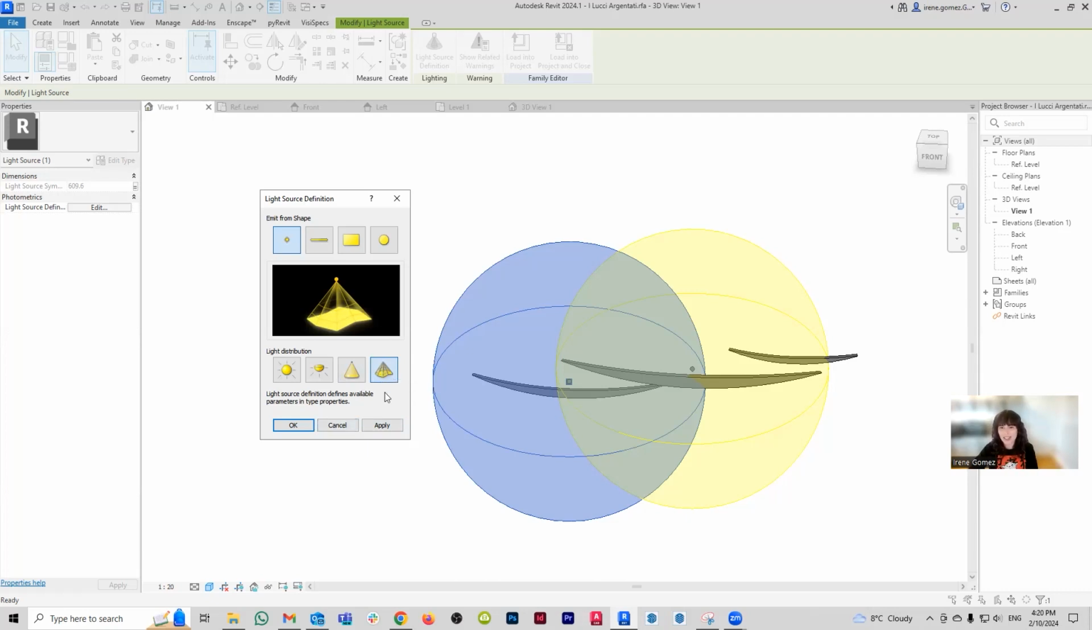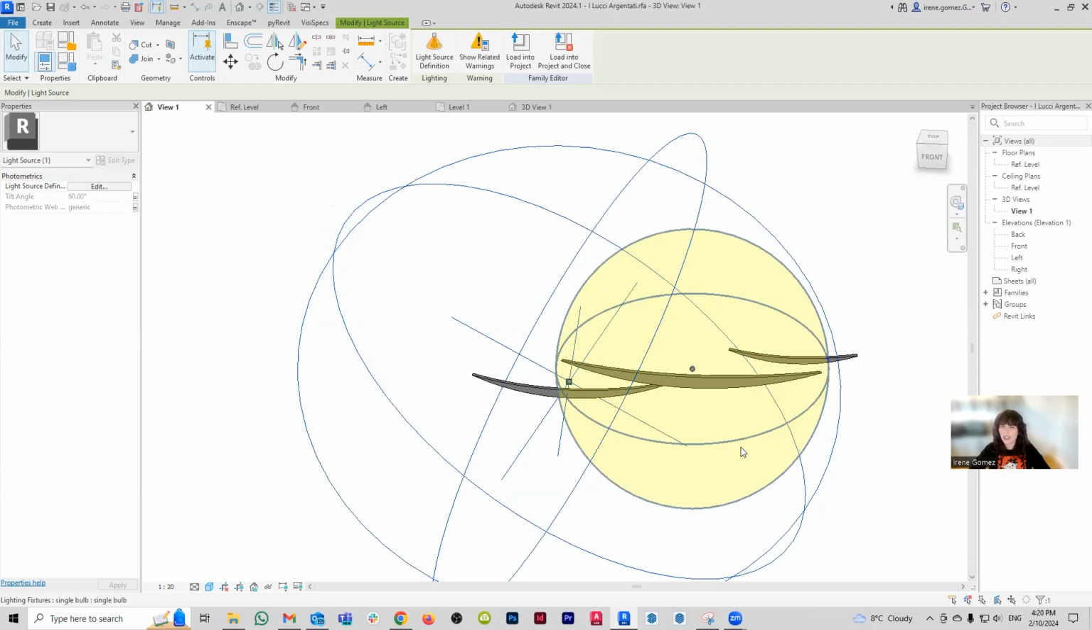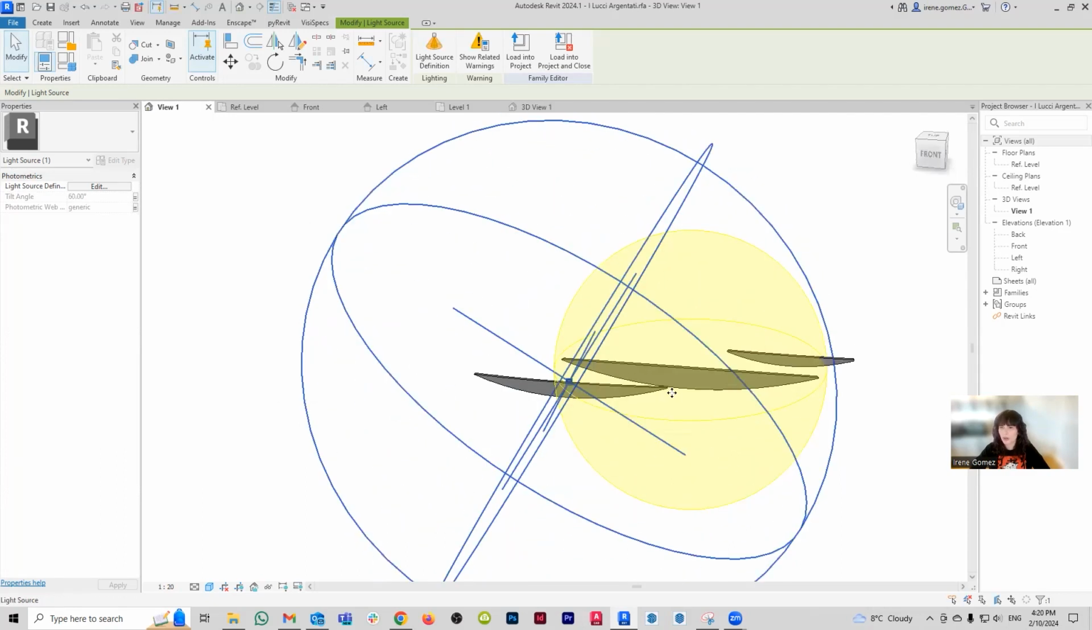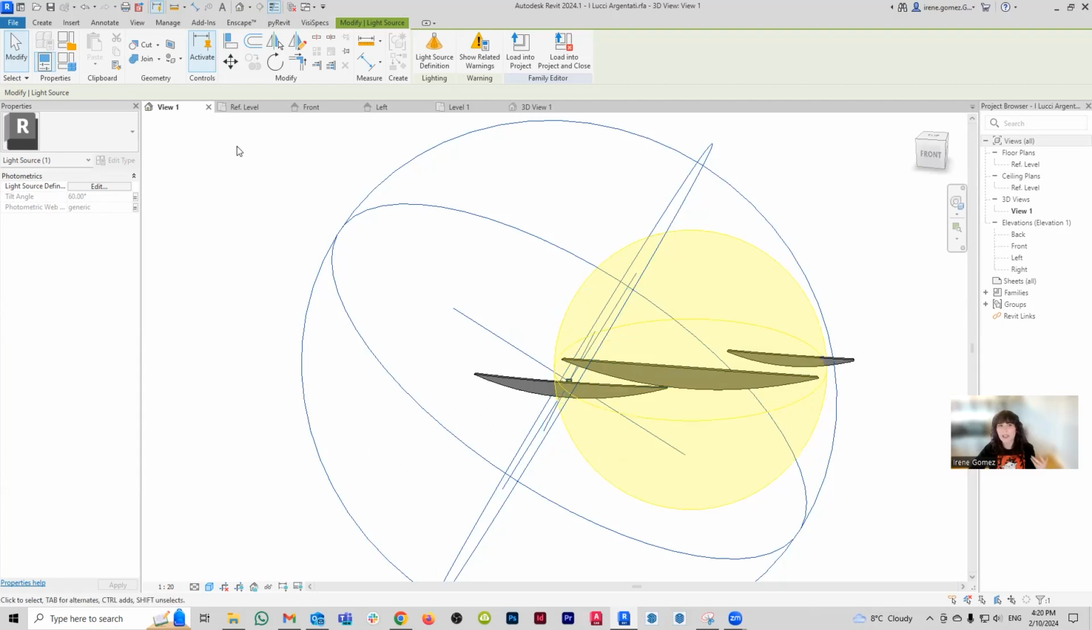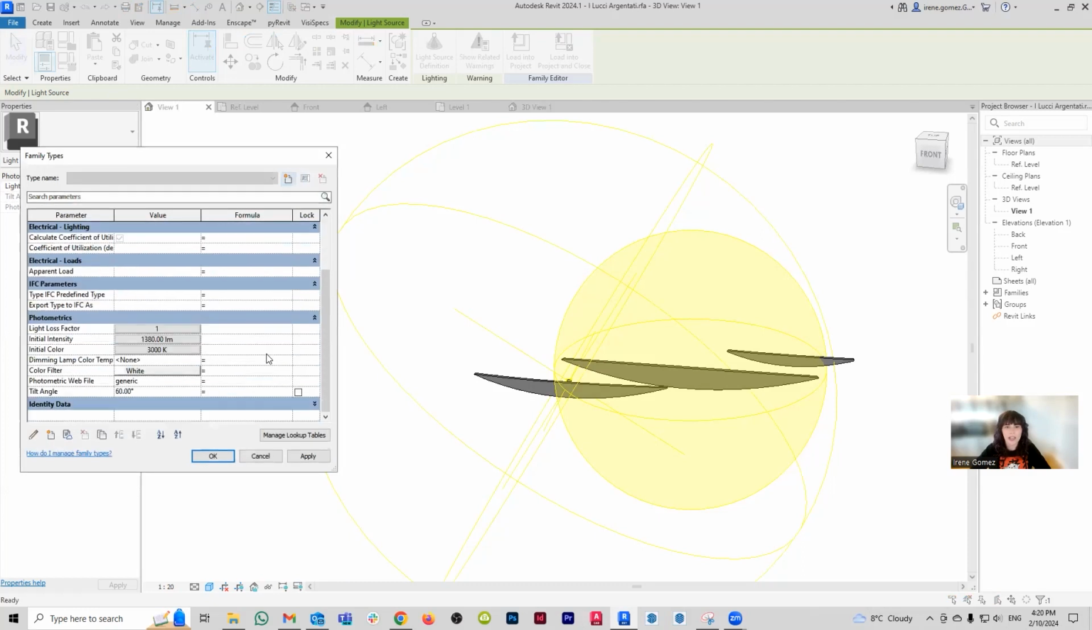So I'm going to select this guy. I'm going to go OK. And you're going to see that you get a little weird preview here. What's going to happen here is that we need to go to the type properties. And all the way down here, we are now going to have to choose what this photometric web file is going to be.